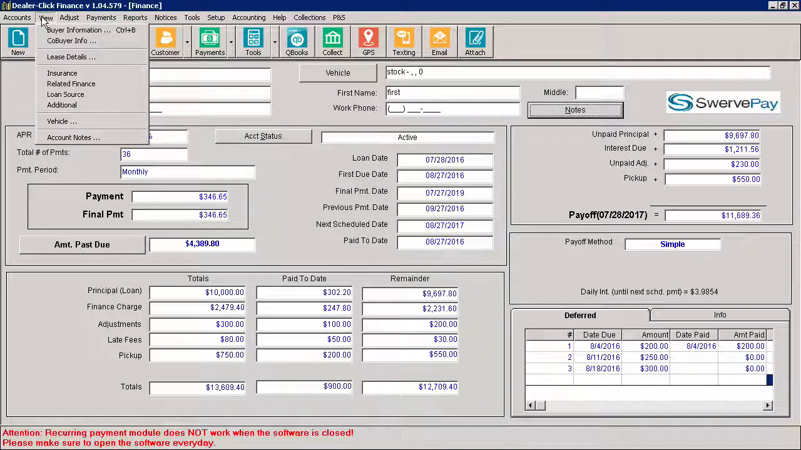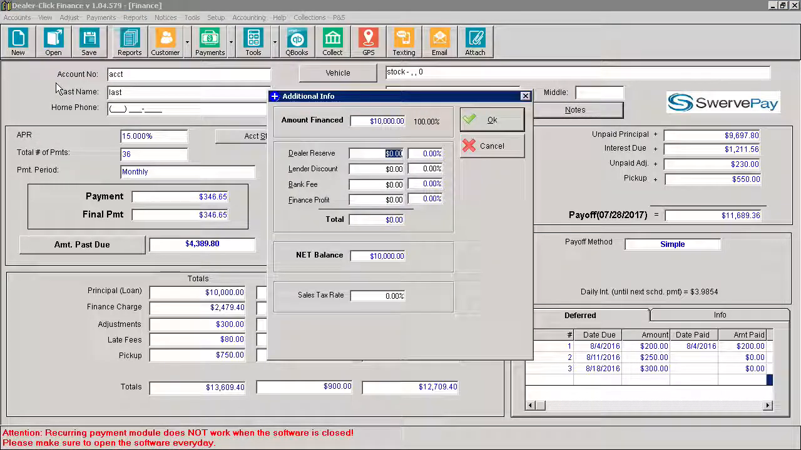The next thing is related finance. This is information that would be transferred over from the dealer click system based on your lender, you being the lender, and having any discounts or fees like that that you've put in for yourself on your recap.